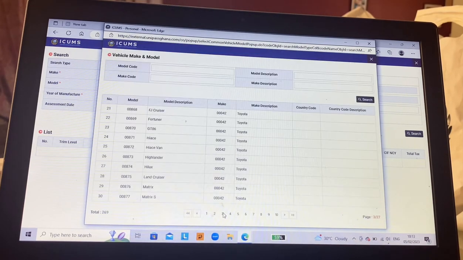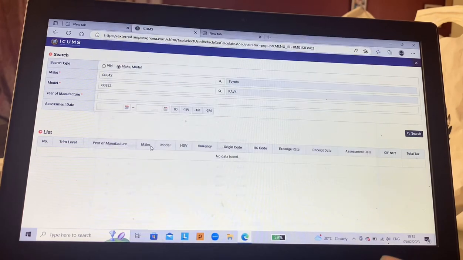So let's just keep searching through the pages. It's very easy, not very complex. We are looking for RAV4. There we have it. You've seen it, RAV4. The code is 00882, but don't even bother with it. Just click on the RAV4.